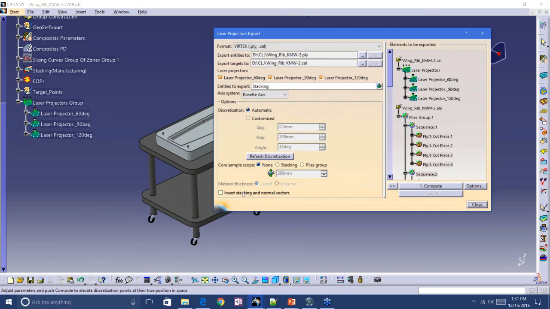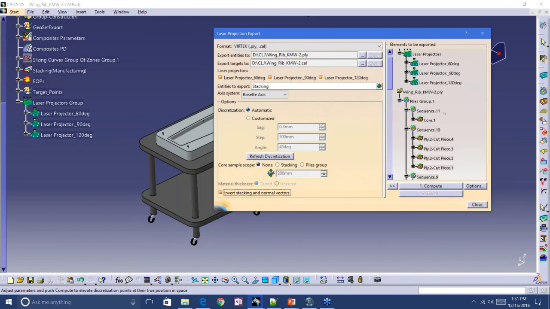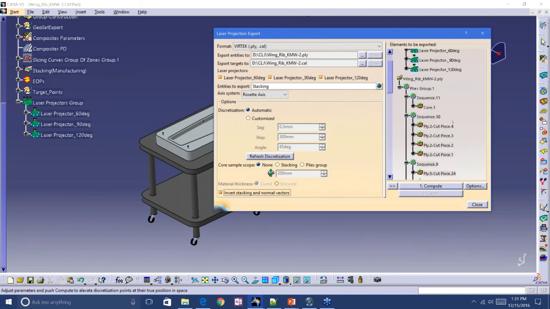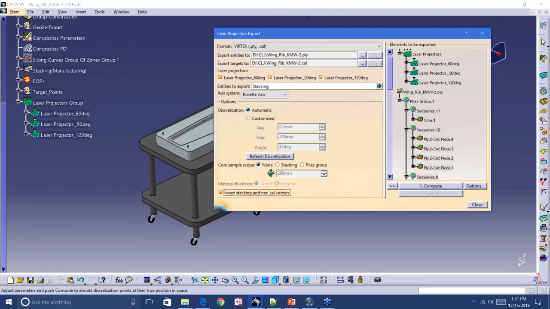And lastly, the ability to invert the stacking. So once I click this, I'm going to toggle this. You're going to see on the right this is going to change. Currently, it's just representing what's defined in the CATIA model. So we have sequence 1, ply 1, cut piece 1, 2, 3, 4. Go ahead and check this box. Now it begins with sequence 11. So it goes 11, 10, 9, down to 4, 3, 2, 1. So I'm going to uncheck that.